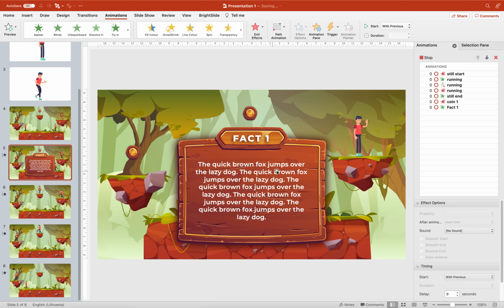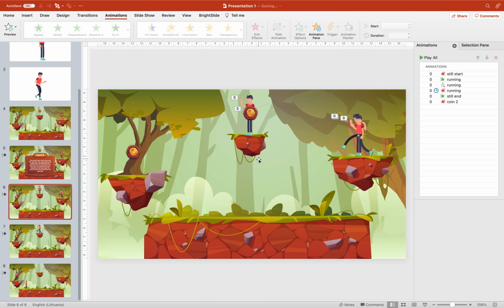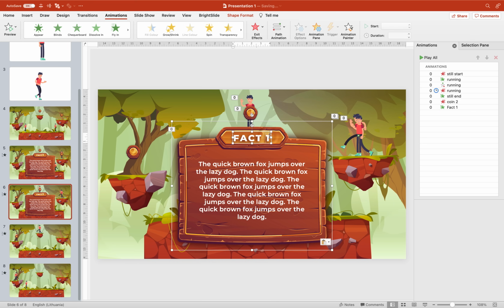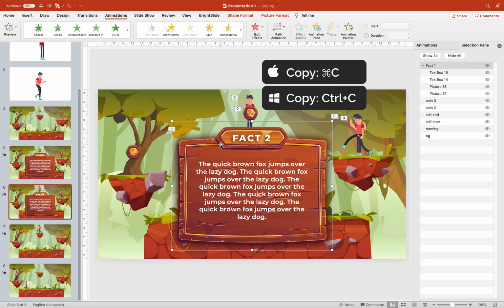So this board could be used for providing additional information about the coin that Jack has collected, or you could share any other information that you would like with your audience. And now we can just copy this board and paste it to slide number 6 and 7. Of course, change the text to anything that you wish.